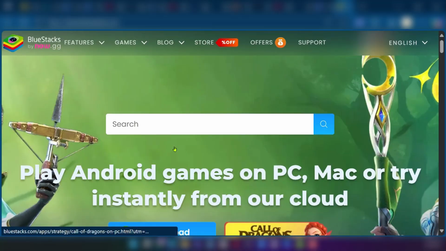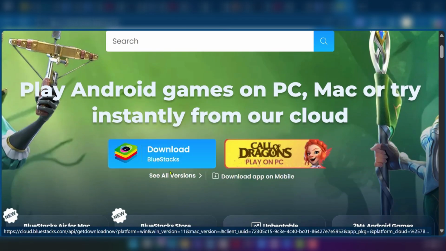Here we're currently on BlueStacks.com, and once you scroll down, you can download BlueStacks for free. We have the link to BlueStacks.com in the description so you can easily get access to it.